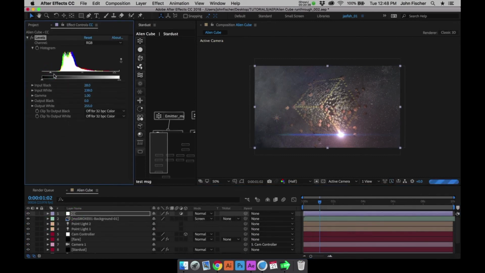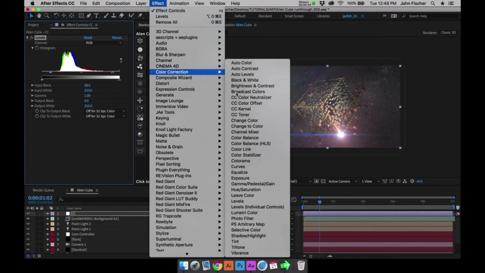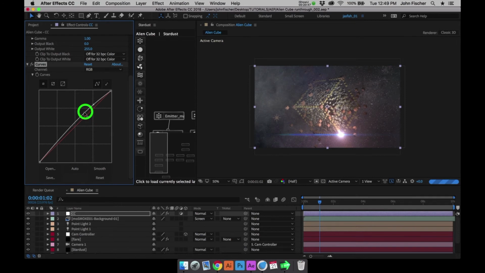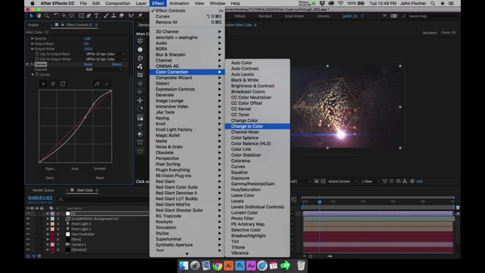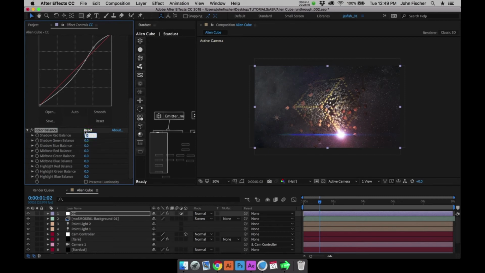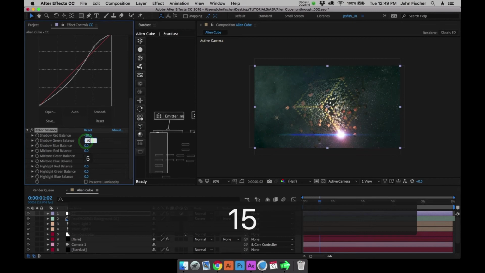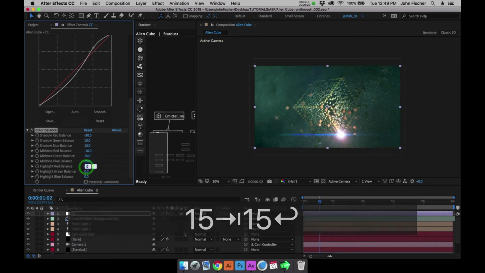Go back to our color correction. We can maybe even crush the blacks and the whites a little bit more. Add a curves effect. See how that looks. And now for a global color correction, let's add color balance. All we're going to do is take out some of the reds and bump up the greens and blues. You can just play around with what feels good to you. I'm not giving it a super strong look, just to tie it together a little bit better.